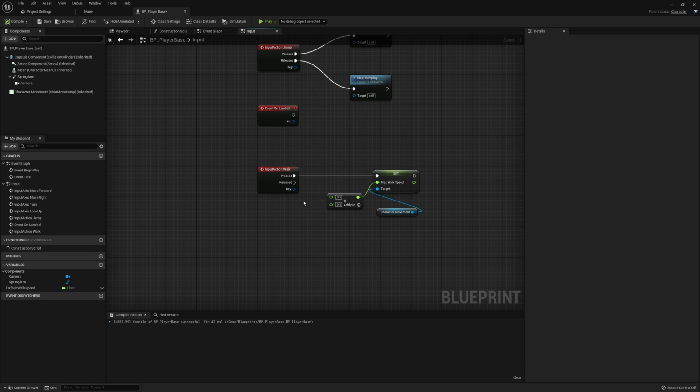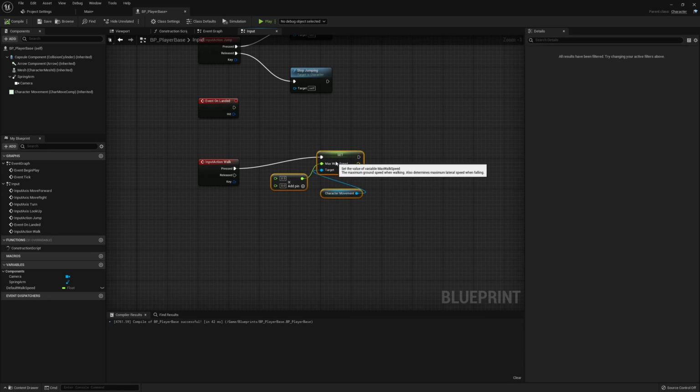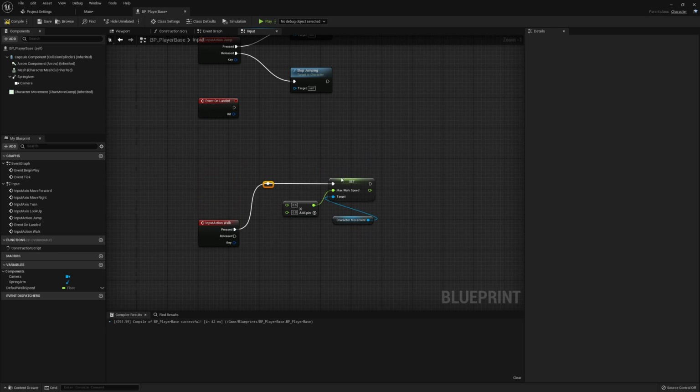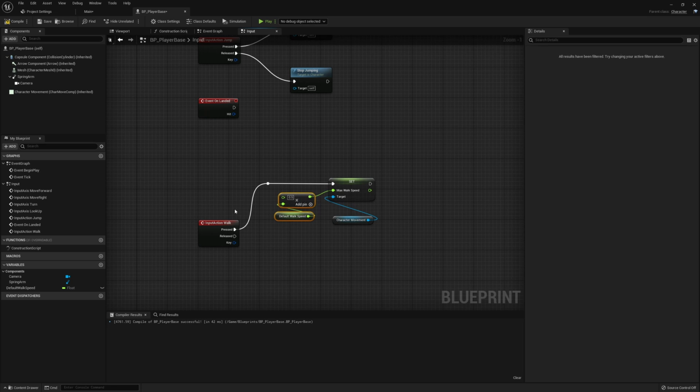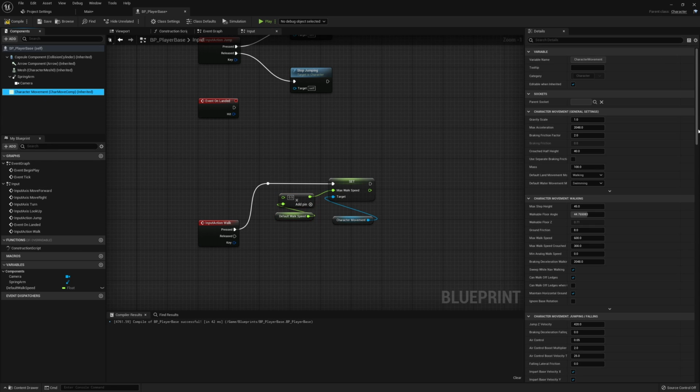Then on our input graph, we're going to move this a little bit. We're going to need a little bit more space because we're going to set the walk speed to be half of what the default walk speed was. So we know that we have the default walk speed set to 600 because that's what we have here.